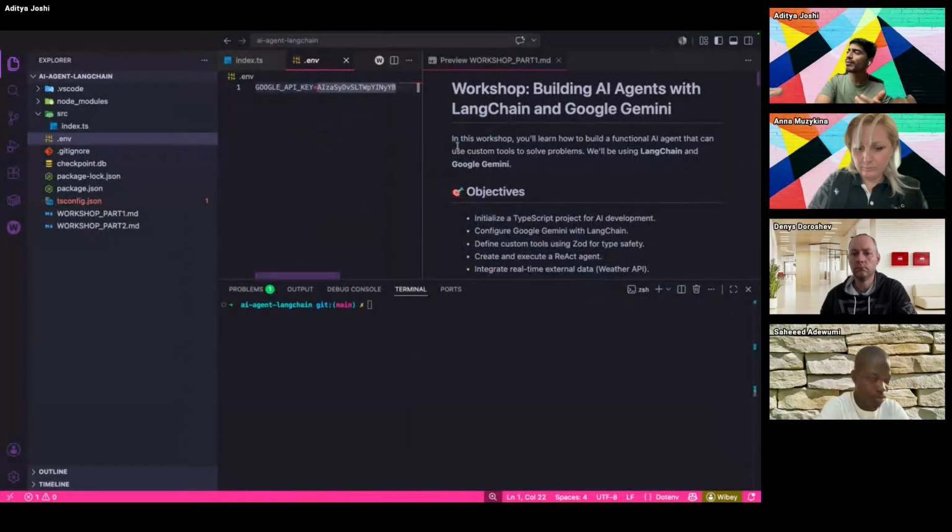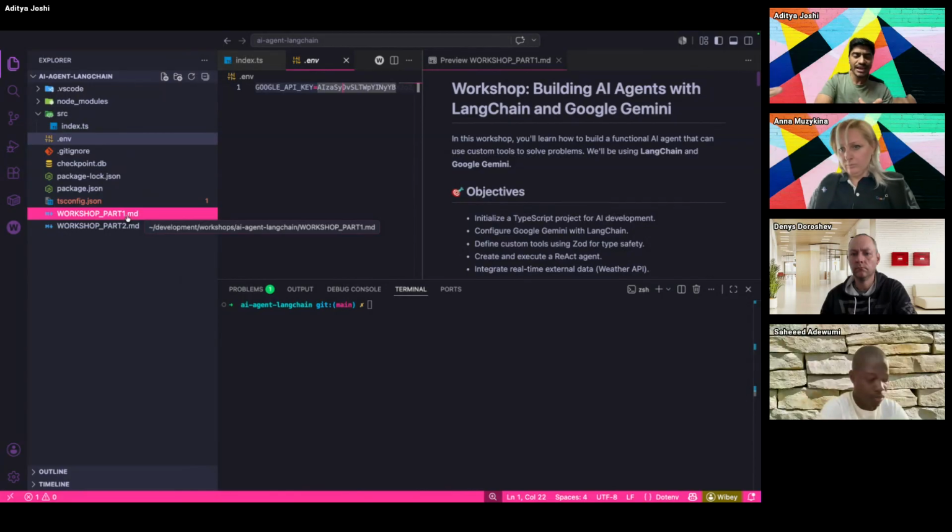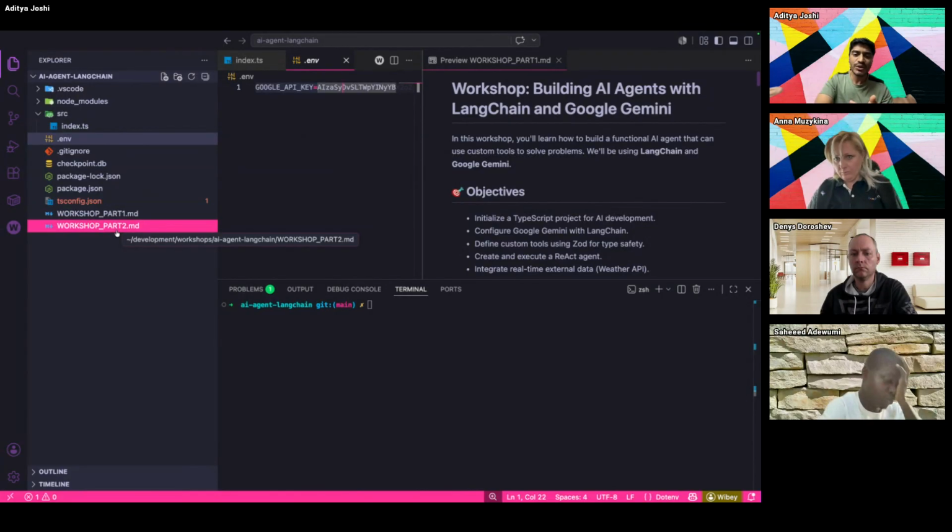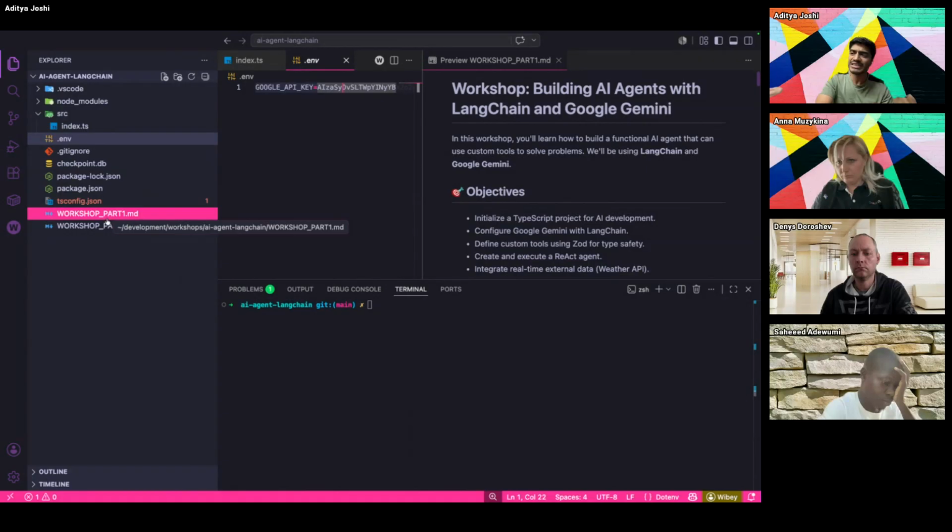So I'll go to the code repository here, and this repository has two parts. I split this workshop into two parts. Part one deals with building the basic agent, and part two deals with building the agent with memory, like with persistent memory. So in the first part, we are going to see how we can build the basic agent.